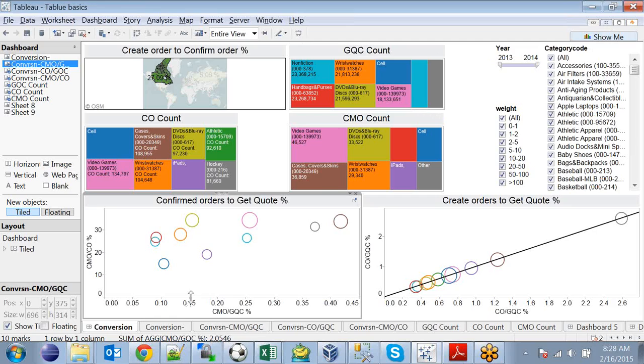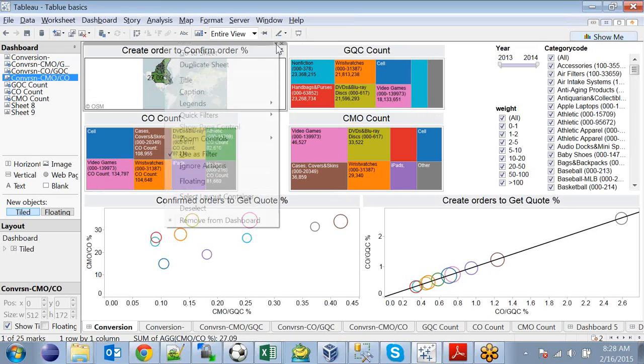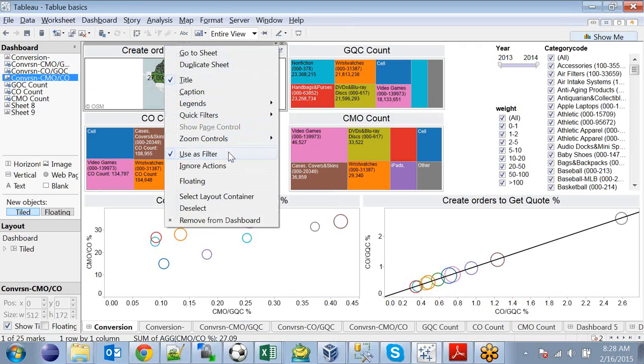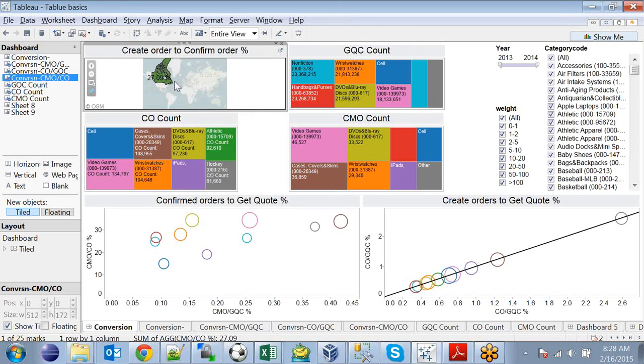Now see, I have just filtered it on Canada. These charts, these sheets, I've set to use as a filter. So if I click on any of the countries, it filters on that country. Right now it's filtered on Canada. I can look at the top categories over here, the distribution across the different categories.